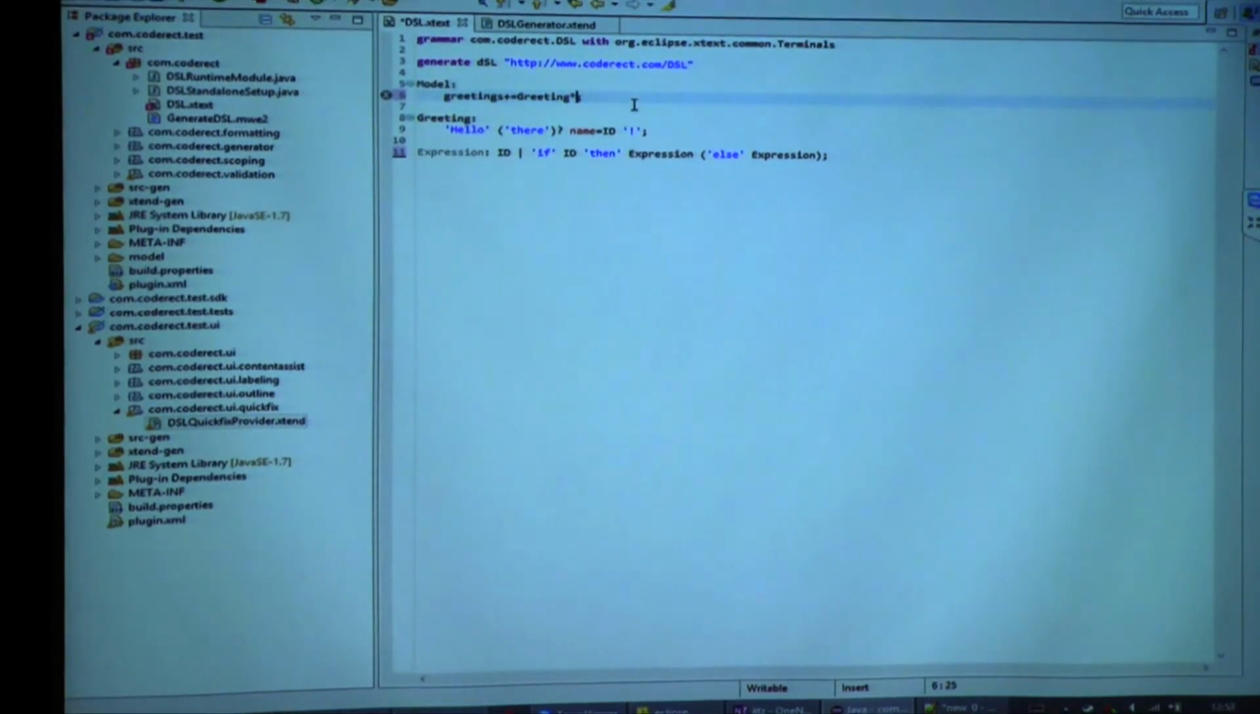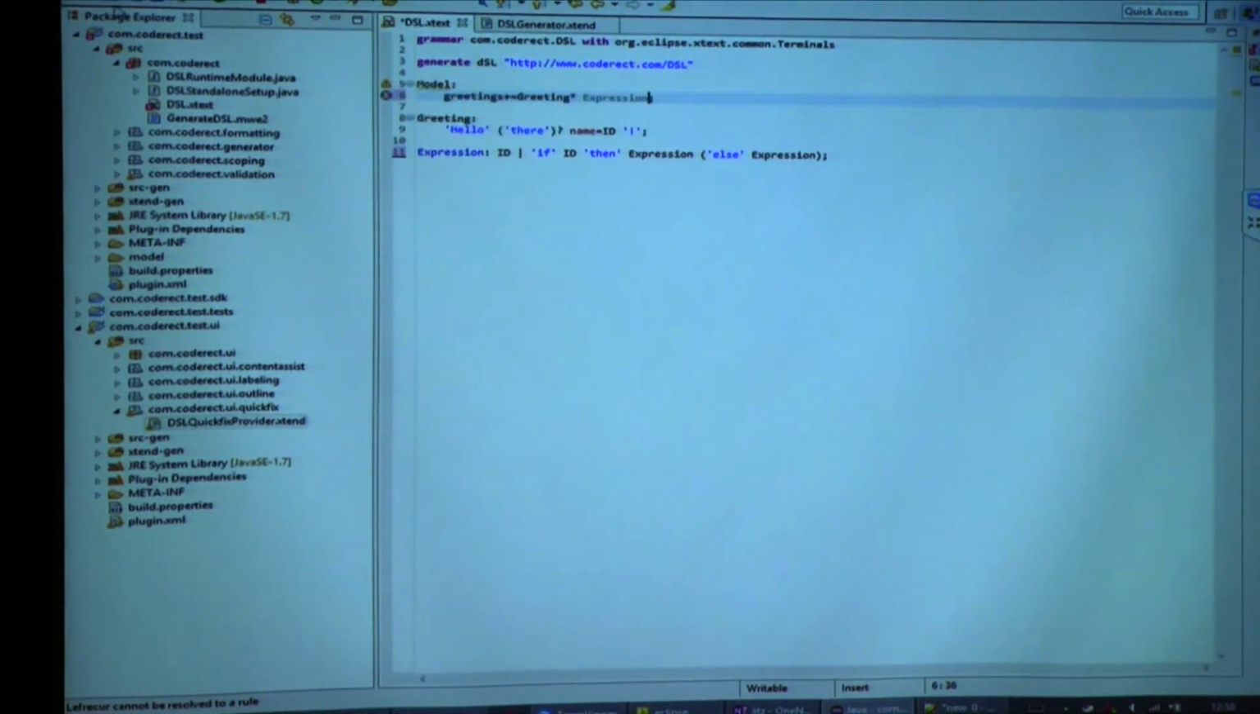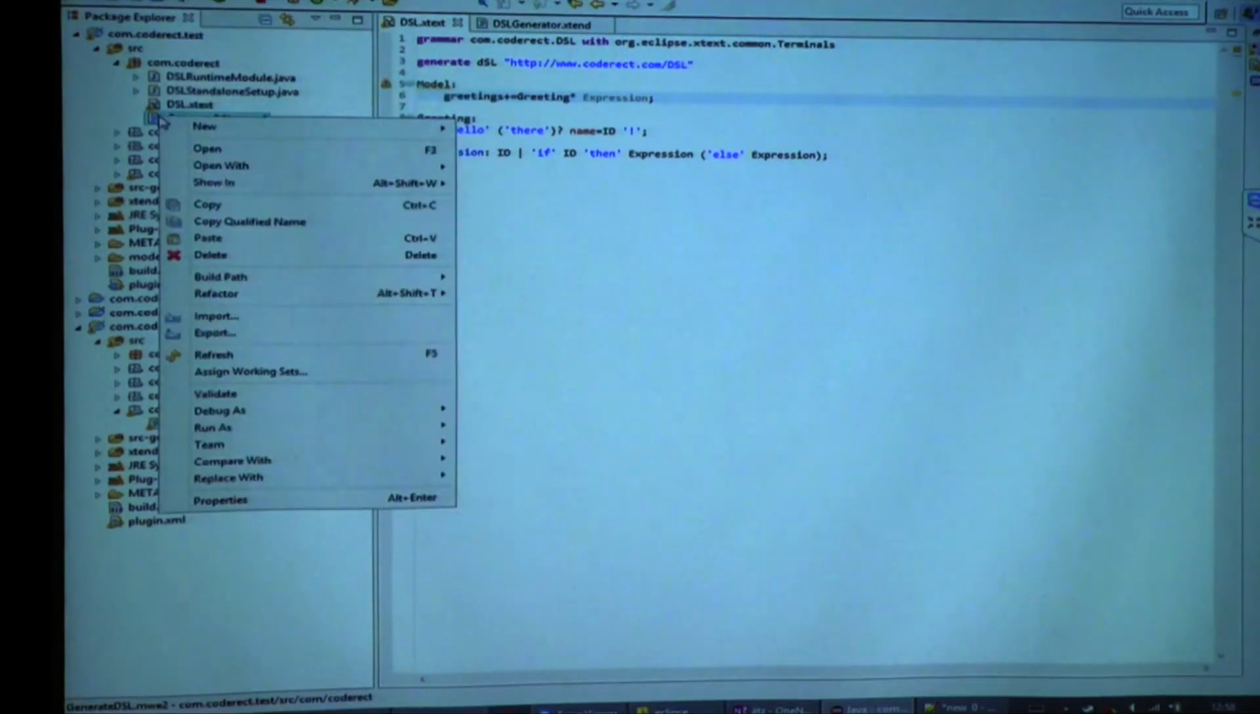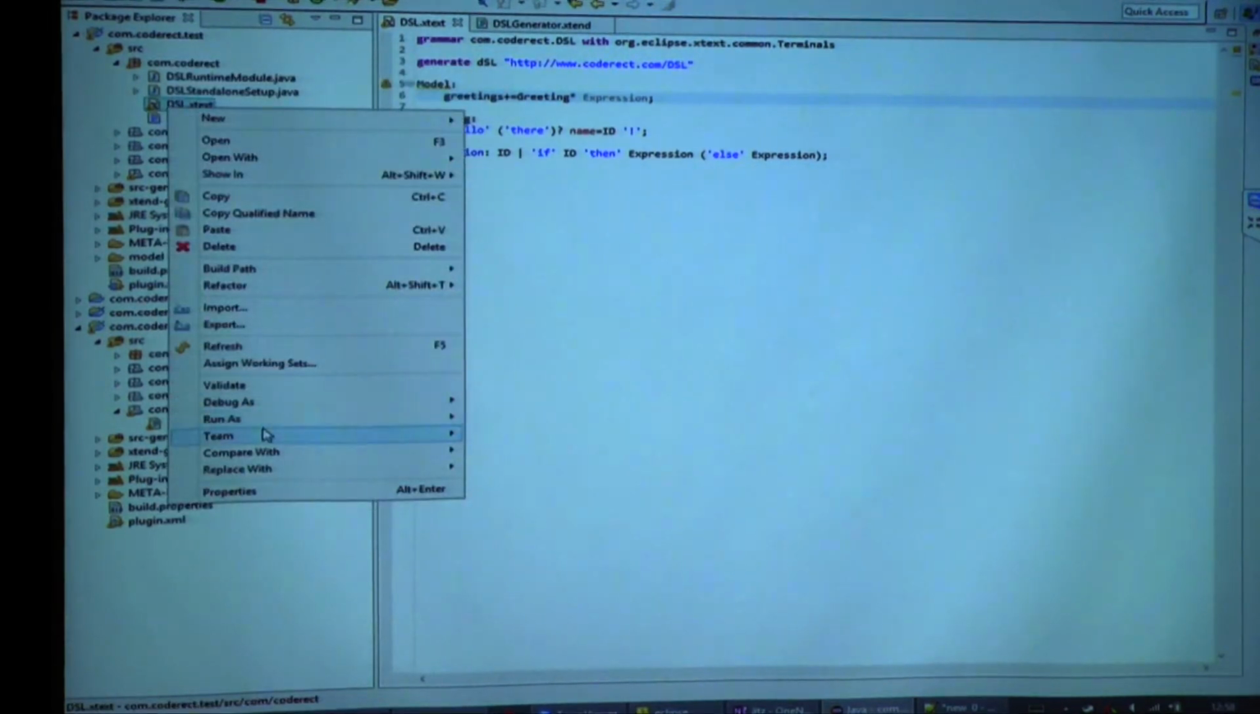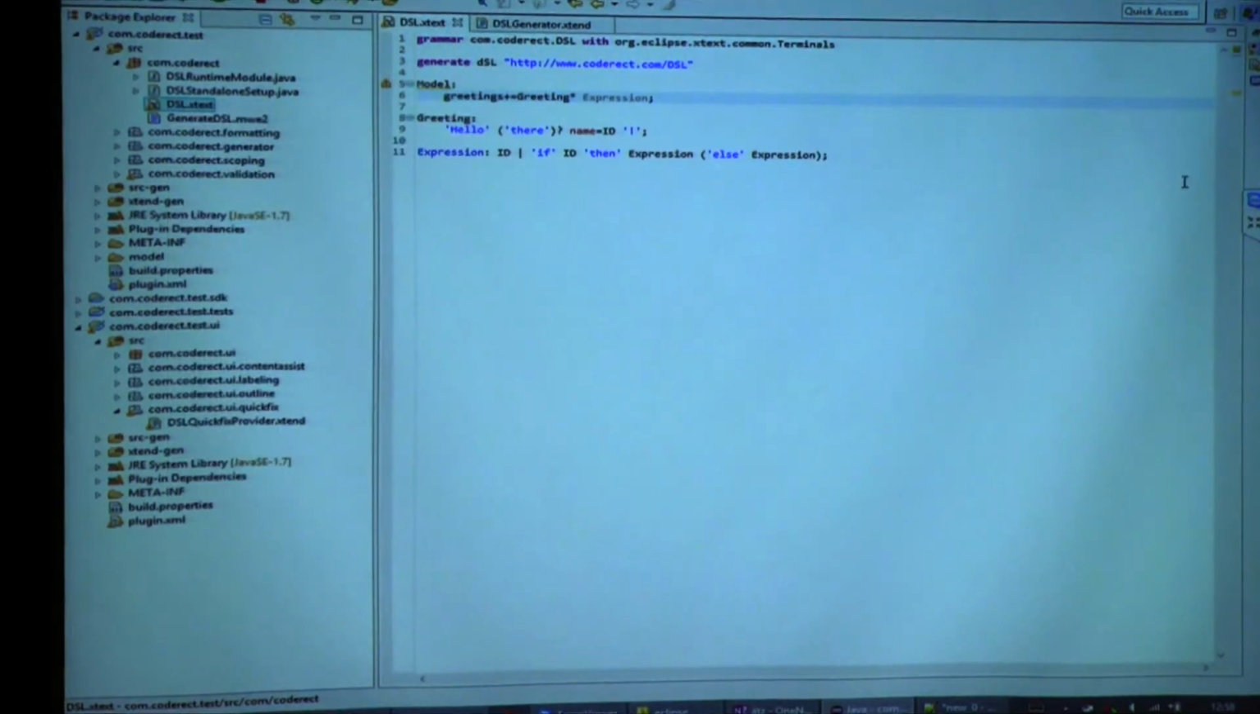Let's just try it out. Expression. Okay, it says non-empty. But that's not the problem that I expect. Let's just generate the Xtext artifacts again. Here we go. Right-click on the Xtext file, and say generate Xtext artifacts.